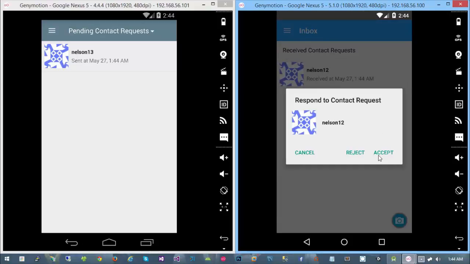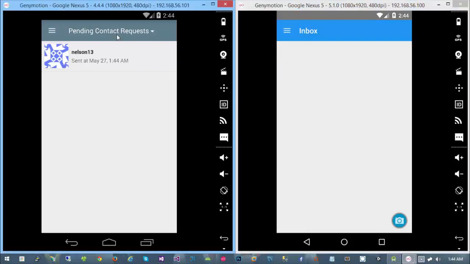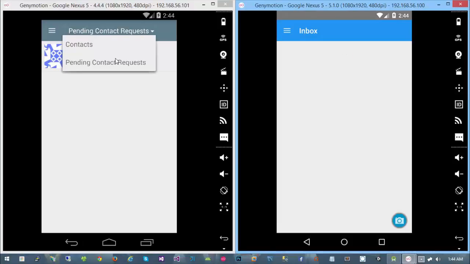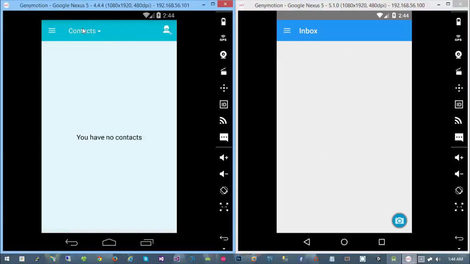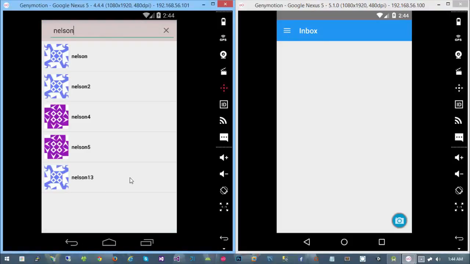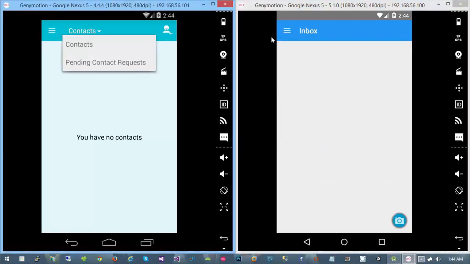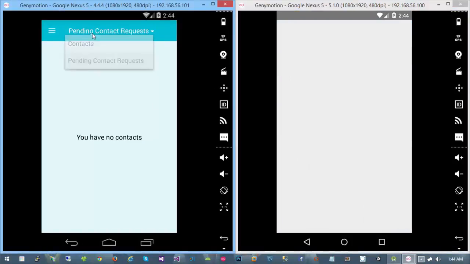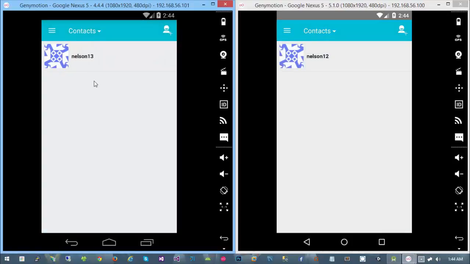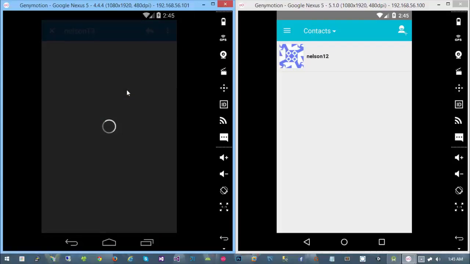So let's try rejecting it first. I'm going to reject it. We see it disappears, but let's refresh to make sure, and it did. And if I swap back over to my pending contact request, see how it disappeared on this side. So now let's try it again, but this time I'm going to accept the friend request. So we'll send the friend request, and then over here, I'll go over here and I'll accept. And now if I switch over to contacts on both of them and I refresh the contacts on this guy, notice how Nelson13 appears.